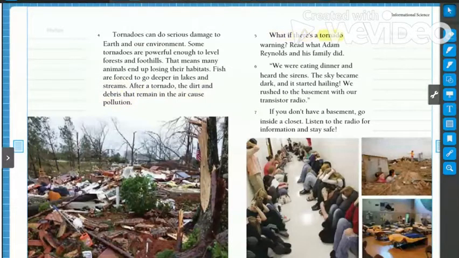What if there's a tornado warning? Read what Adam Reynolds and his family did. We were eating dinner and heard the sirens. The sky became dark and it started hailing. We rushed to the basement with our transistor radio. If you don't have a basement, go inside a closet. Listen to the radio for information and stay safe. During a tornado warning, people gather in hallways, basements, and shelters.